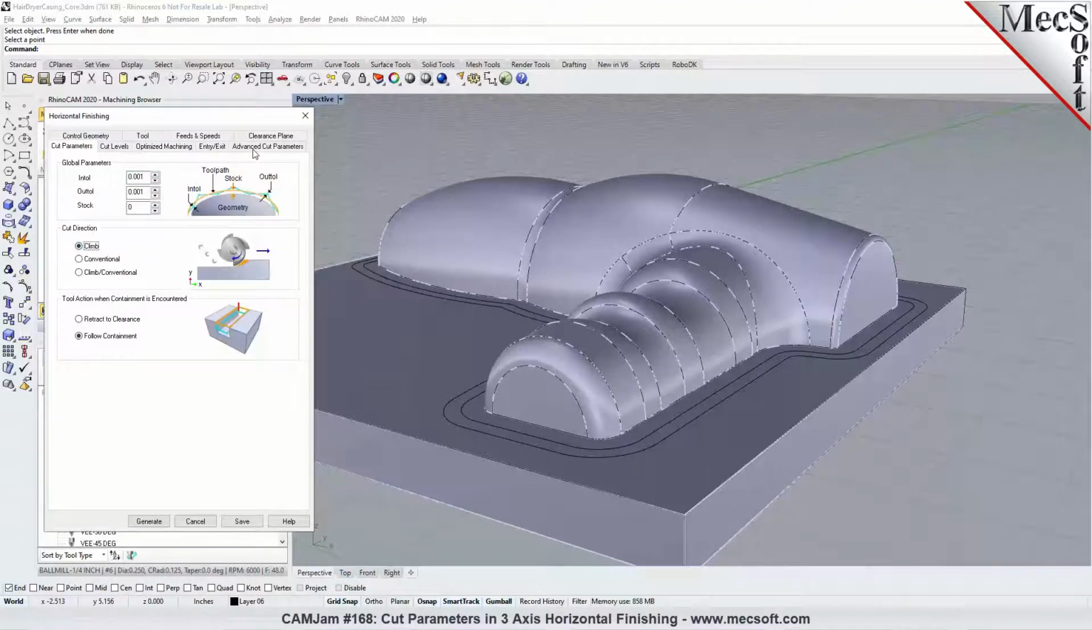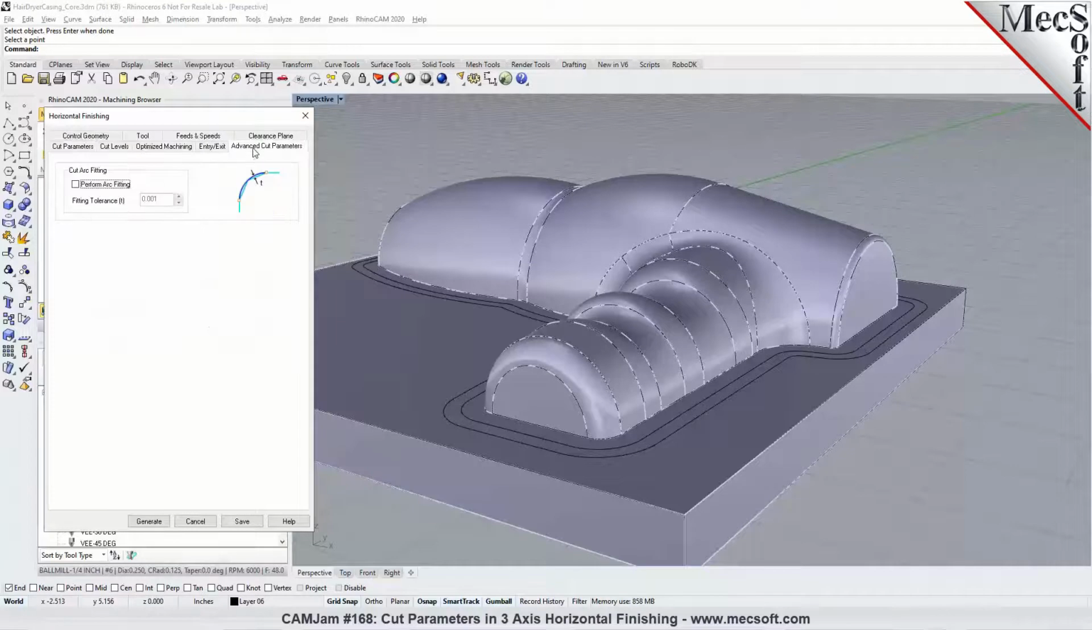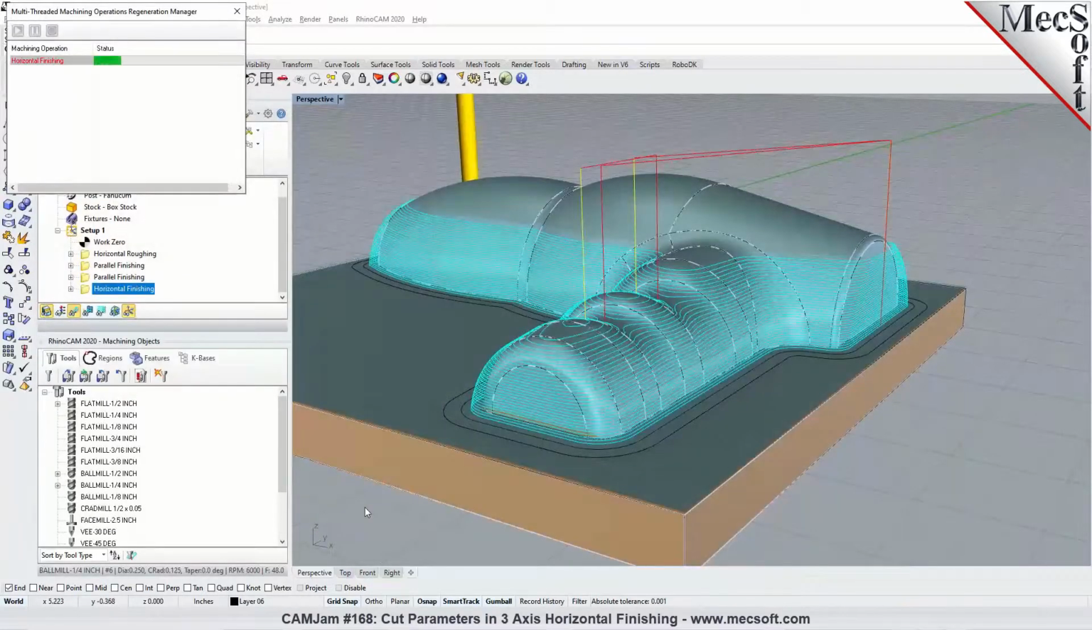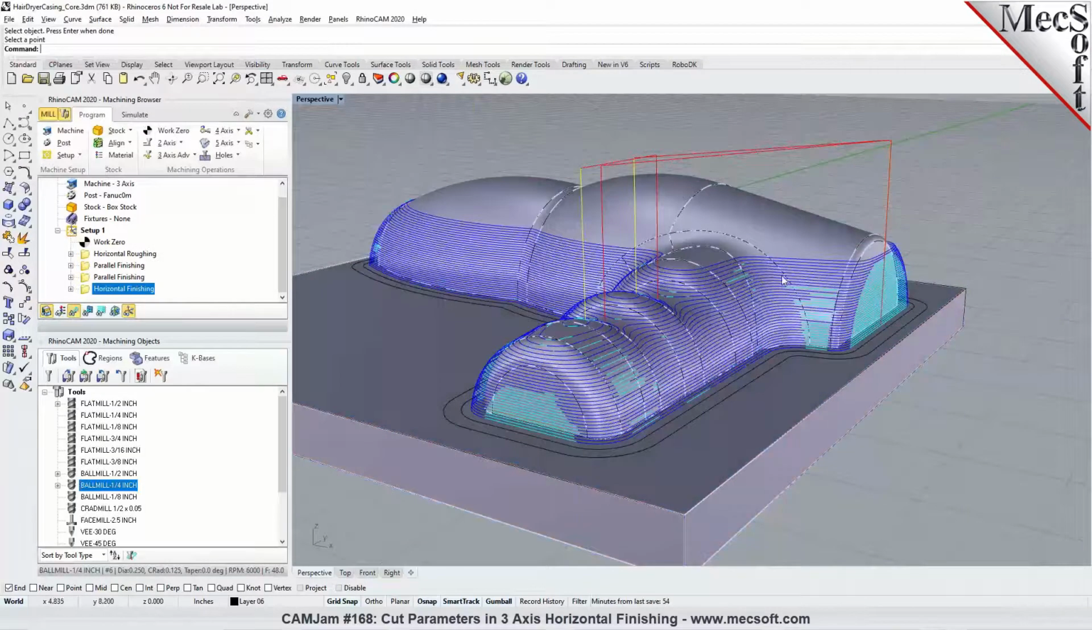Like how we could fit arcs in other 3-axis toolpath methods, we can also perform arc fitting in horizontal finishing by specifying the arc fitting tolerance and generating the toolpath. The arc fitted toolpath appears in dark blue, and the turquoise color represents the linear motions.